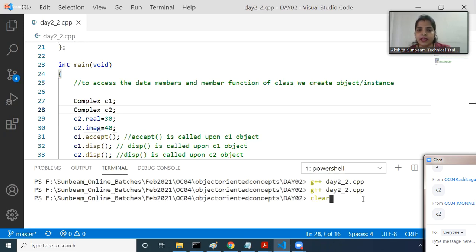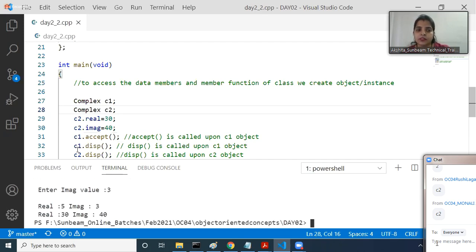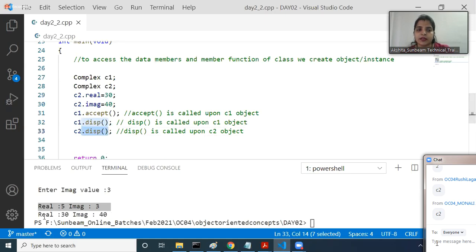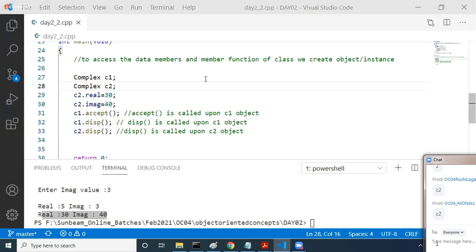Whenever I've given accept function call, it is giving me 5, it is giving me 3, and can you see, C1 dot display kiya, it has displayed the values of C1 object, C2 dot display kiya, it has given me the values for C2 object. Is it okay? Did you all get up to this point? The flow of creation of class and object and accessing the fields.